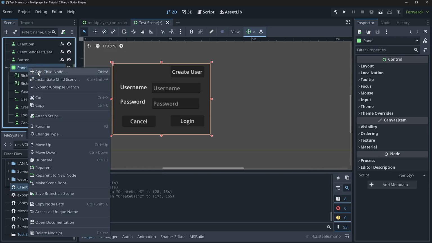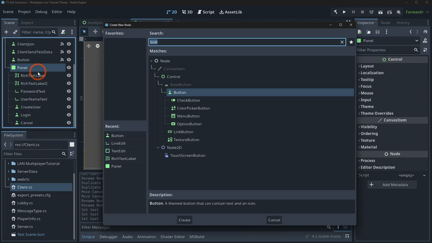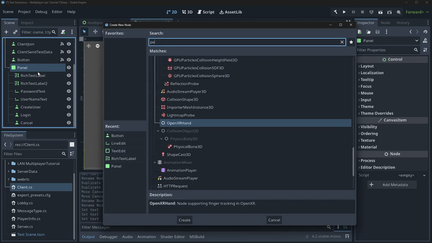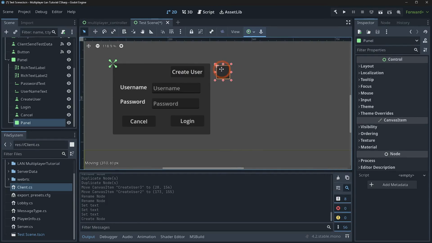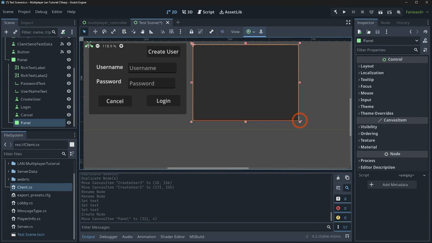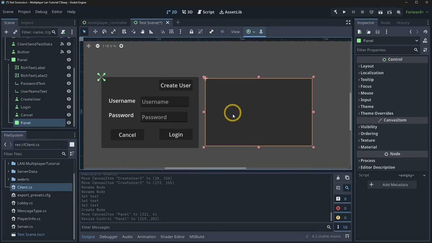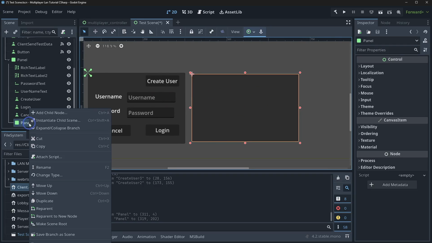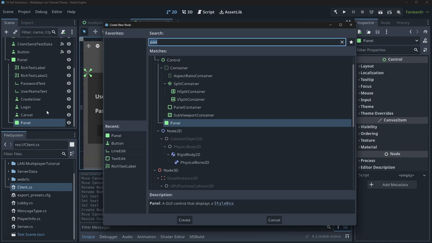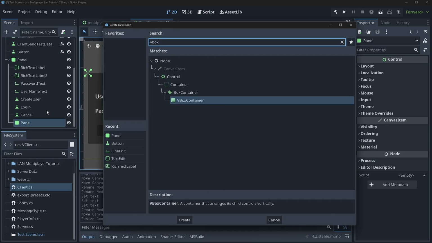Let's do our little create user panel. We'll add in a child node, and add in a panel like that. We'll drag this over here just for ease of use. If you want to make it pop up in a different spot, you're more than welcome to do that. But in my case, I'm just going to make it pop up like this, and we can go from there. So what I will do is right click my panel, add in a child node, and add in a VBox container.